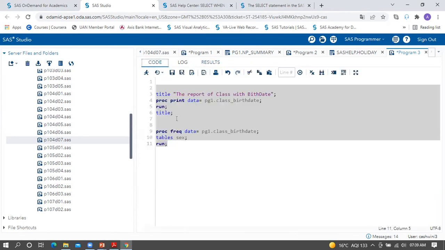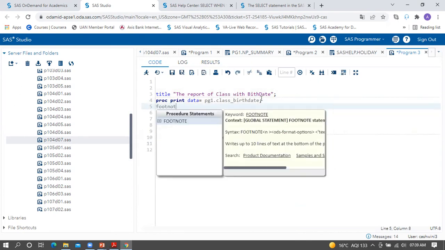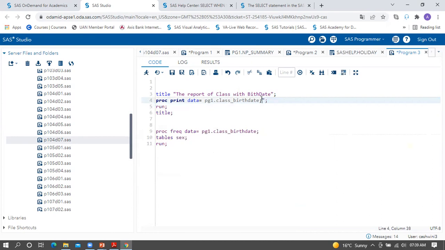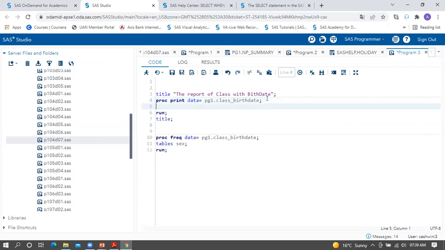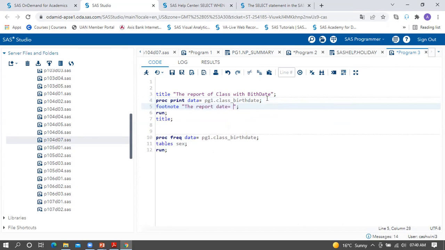Now, if you want a footnote as well for this proc print, you can write a footnote within the proc step, telling it should apply a footnote only for this proc print. So you can put it like this. Footnote, give the text in double quotes, and you can write the report date was generated, and this date, you can write this date, that you have a macro default.